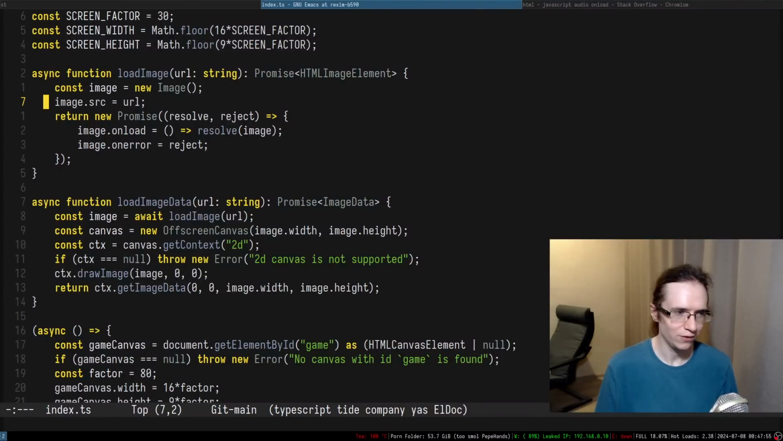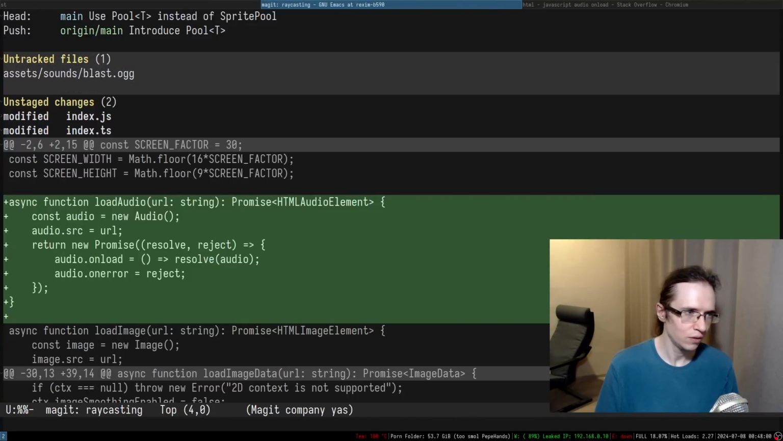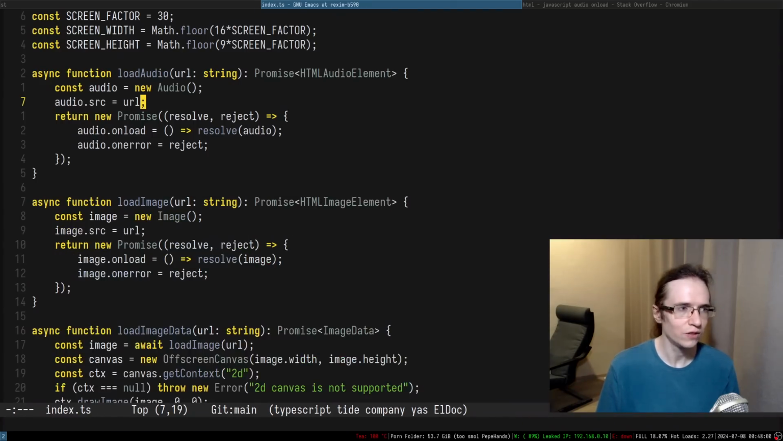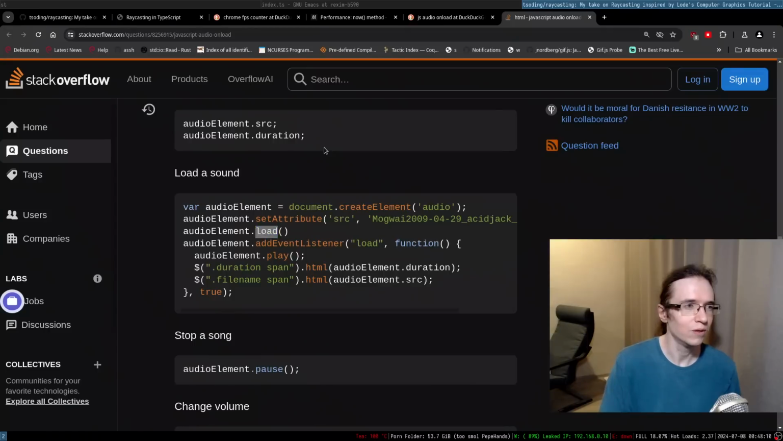I need to actually unstash my stuff. So I'm gonna just pop this thing. Okay, so revert this entire step. All right, it's kind of bizarre. Oh yeah, so HTTP response 206 and then 200. So what does it mean?